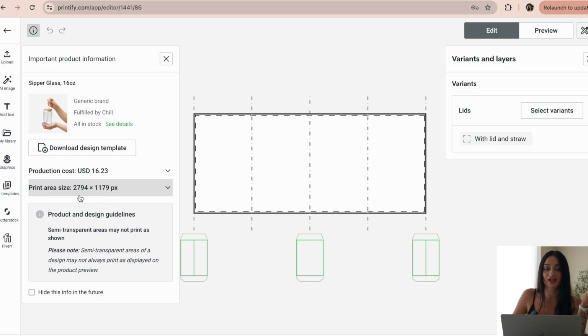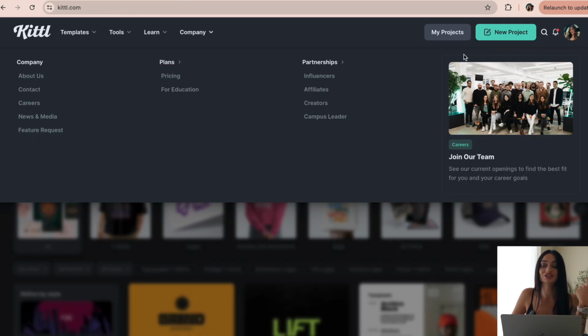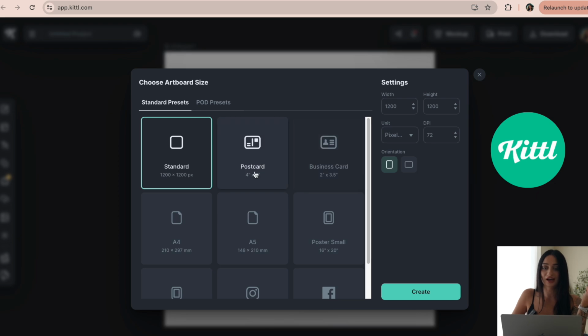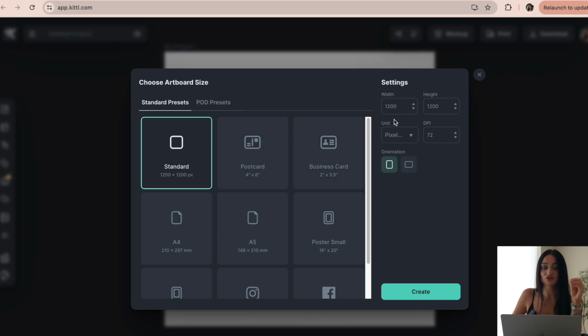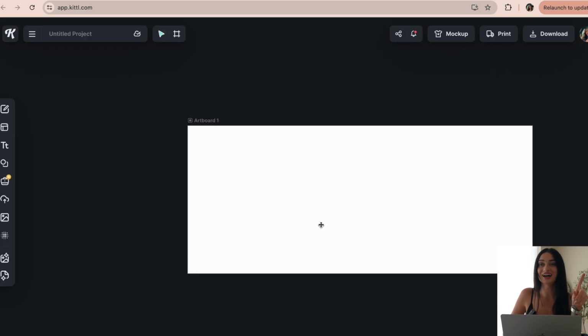So what I would do is just take the 2794 by 1179 as those guidelines, and then I would open my artboard in whatever design app I'm using in that exact dimension. So I am using Kittl today, really easy to use. I'll link it below for you, of course. And instead of just using one of these presets here, I'm just gonna enter the exact dimensions that I just saw on Printify. And then check that out. We have a beautiful artboard that is the exact size that we will need to upload onto our product.